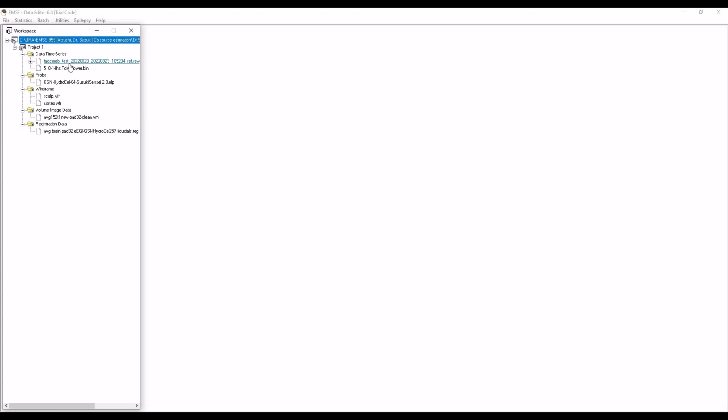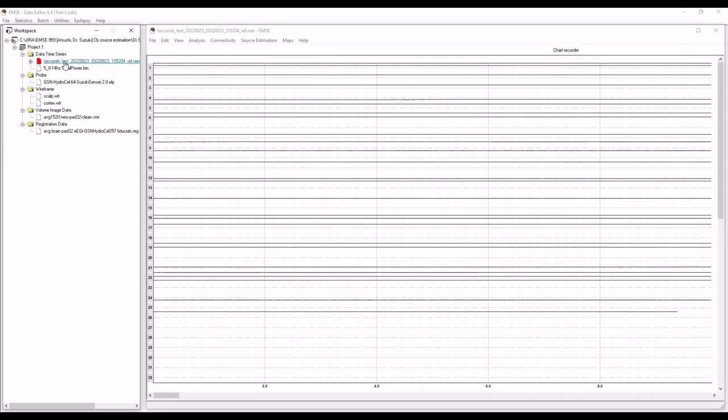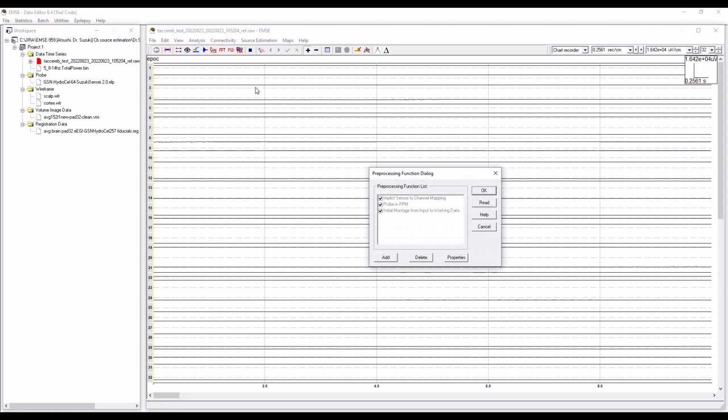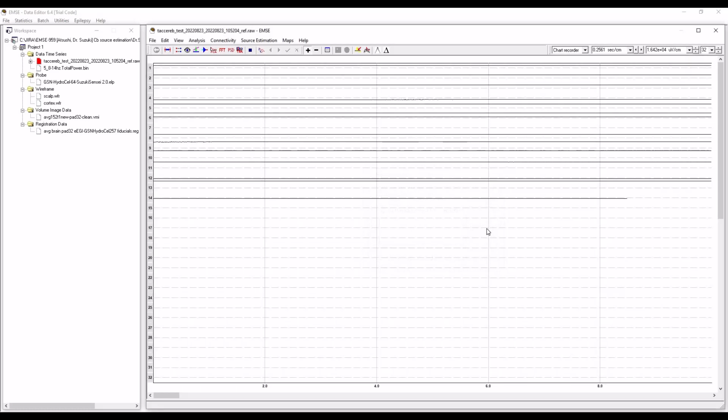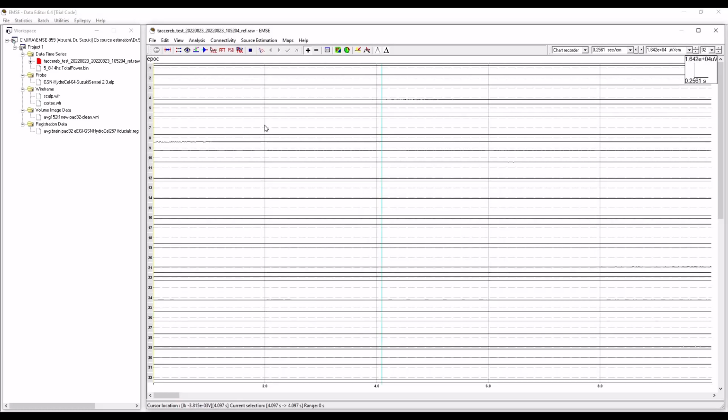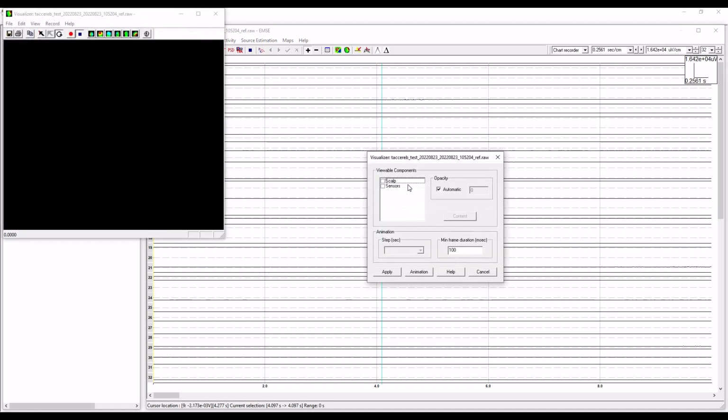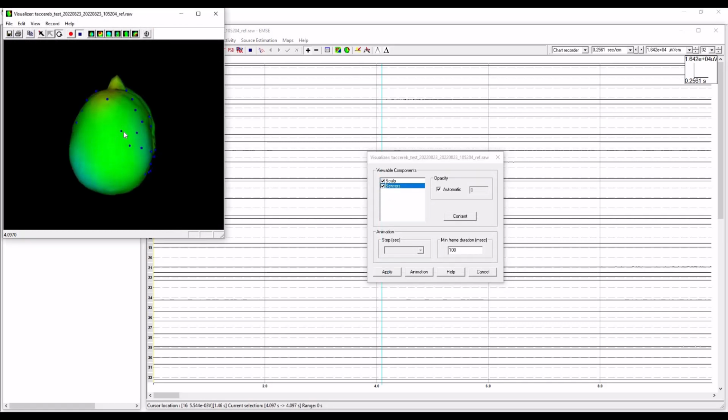Now let's load the raw data, and let's inspect the pipeline. There's nothing in the filter pipeline here except the probe. And as we noticed before, if we load a scalp from the original workspace and look at it in Visualizer, scalp and sensors, some of the sensors are underneath the scalp. They just need to be projected to the scalp.